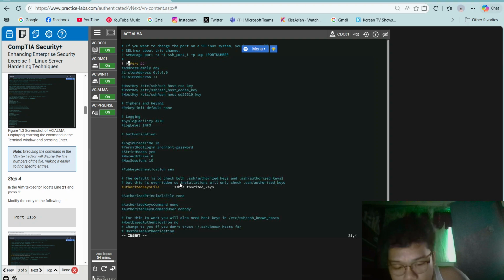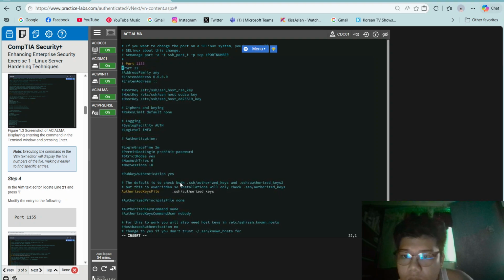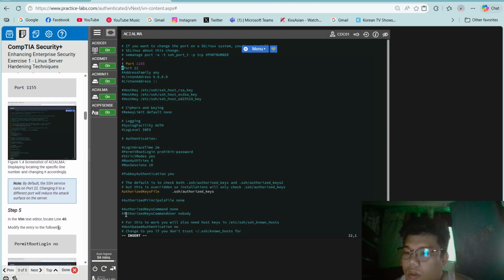So port 1155. So note, by default, the SSH service runs on port 22. Changing it to a different port will reduce the attack surface on the server.